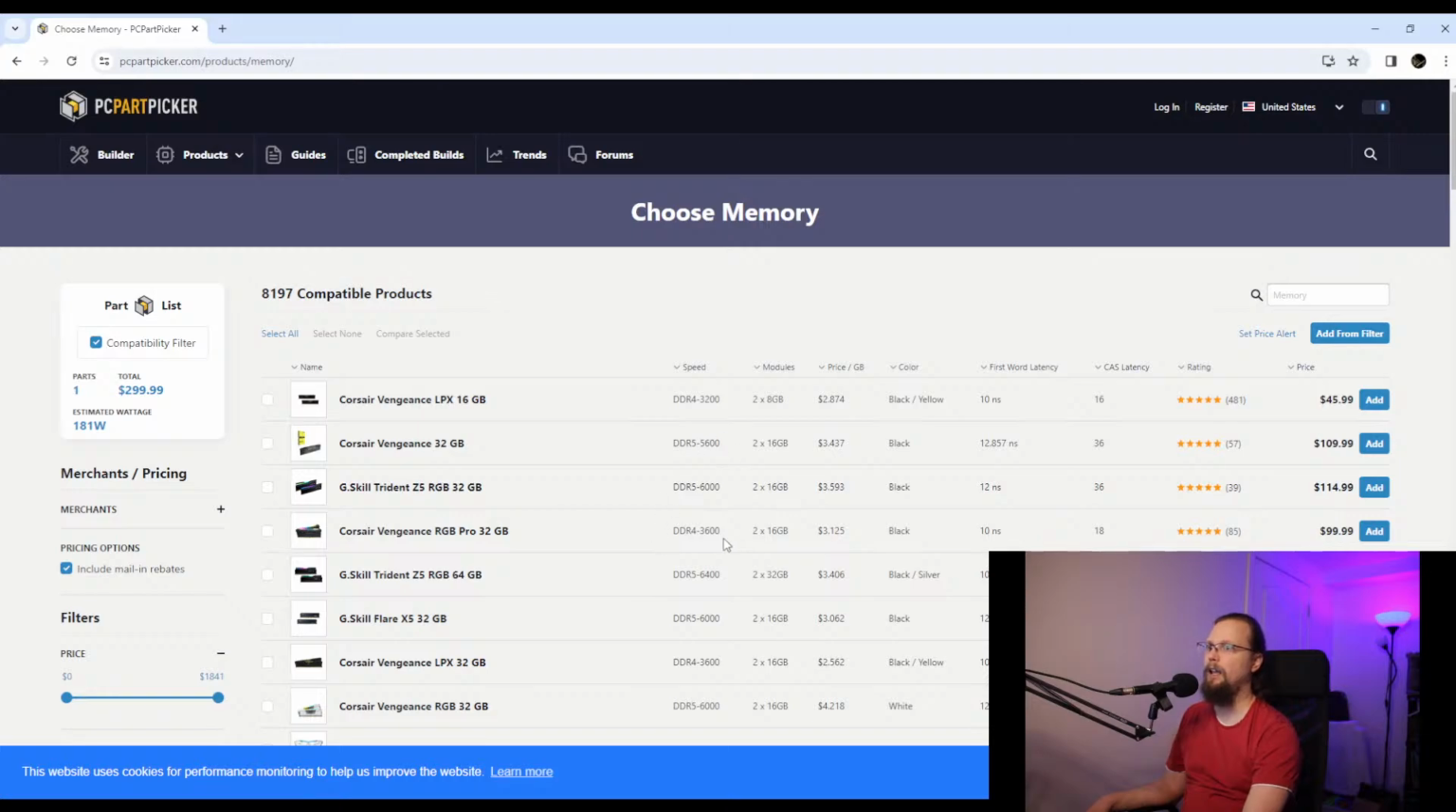DDR5 and 4. Confusing. It depends on the motherboard at this point. Some modern processors can use DDR4 or 5. This is just the generation of RAM. 5 is where we're currently at. If you're building a computer now in 2024 and beyond, 5 is probably the way to go.